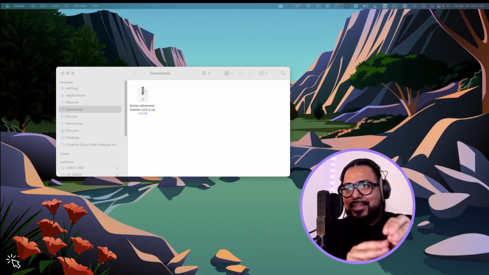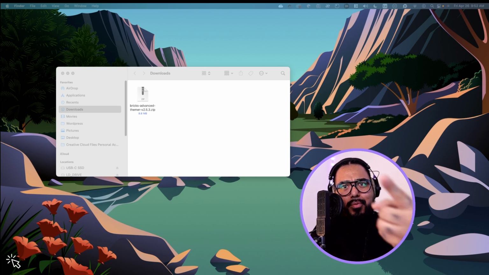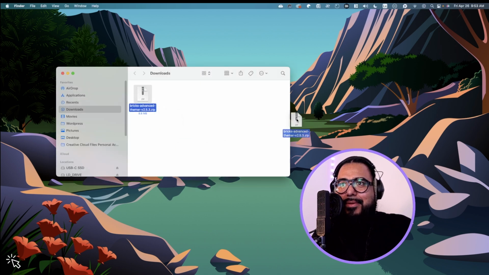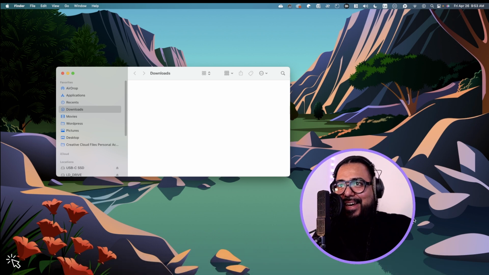Download your Advanced Themer off your website. Don't be using bootleg websites and stealing this plugin. Support the developer. As you can see, I've downloaded 2.5.3, and when you're ready to install it, you grab it and you install it. You see how easy that was?